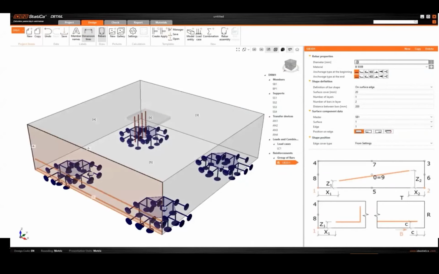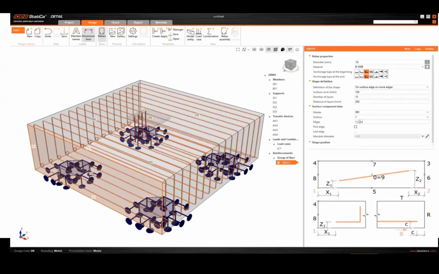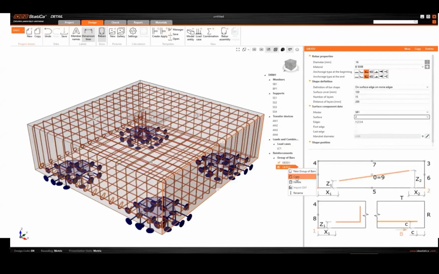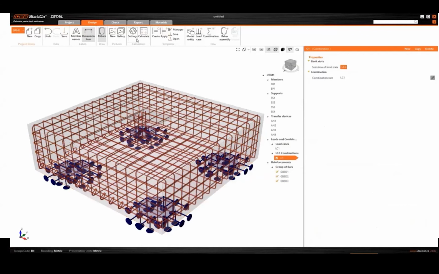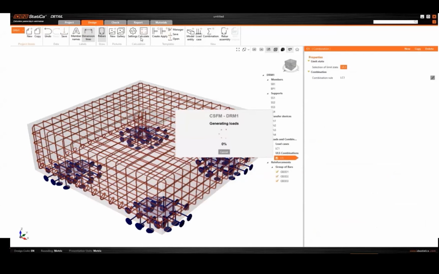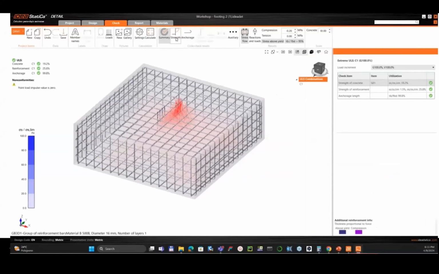You will very quickly reinforce this region with spatial reinforcement, so it acts in all directions. You will create a combination for the ultimate limit state. You will run the analysis. You will receive the results, and these are the outputs.